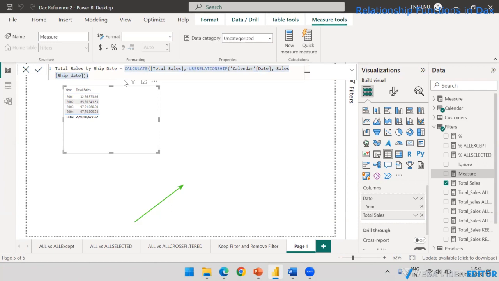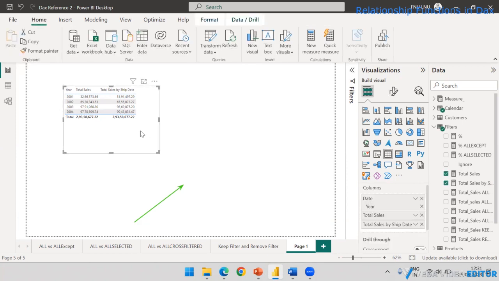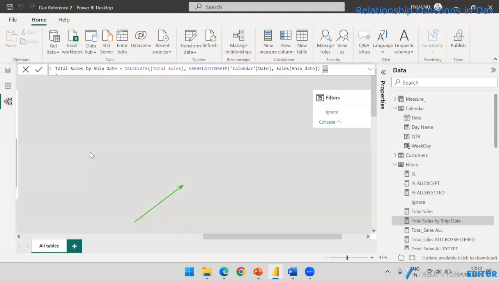And if I hit the enter button, you will get different numbers. And if I bring that value here, you will see that the numbers are a little bit changed. Here 32, here 31, here 65, it is 65, but 55 is there. 97, 96 is there. Even 97, 99 is there. This is how it's going to work. So this is the one use of this use relationship function.